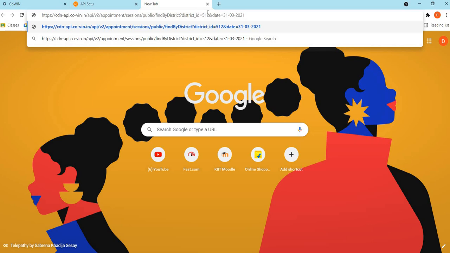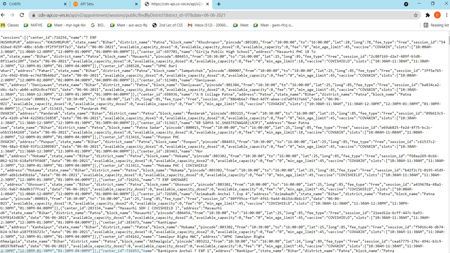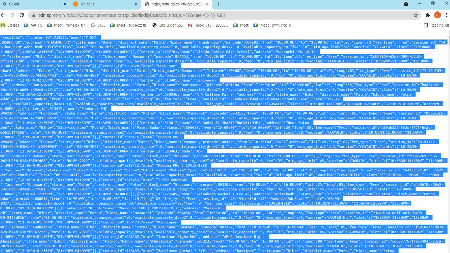Now you can change it here. Your district ID is 97, so you can put 97, and the date is the current date. You can put the current date or whichever date you want. So let's say 6 June. Press enter. It gives you all the details of the particular locations where the vaccines are available or booked. Okay, so copy this result file also.